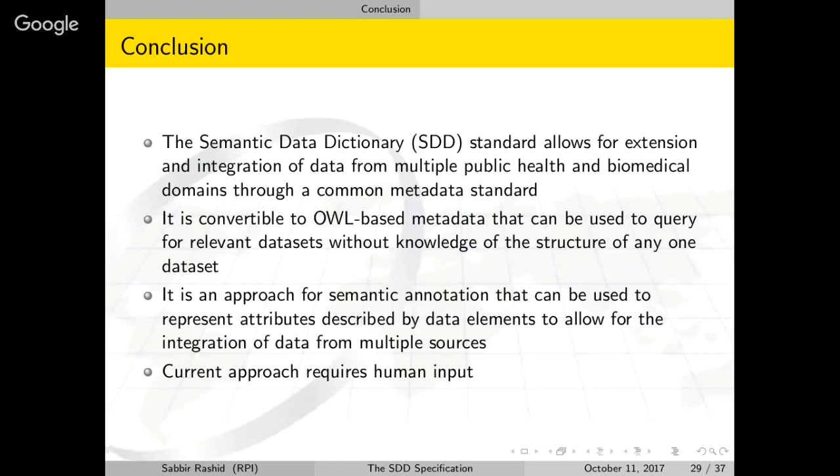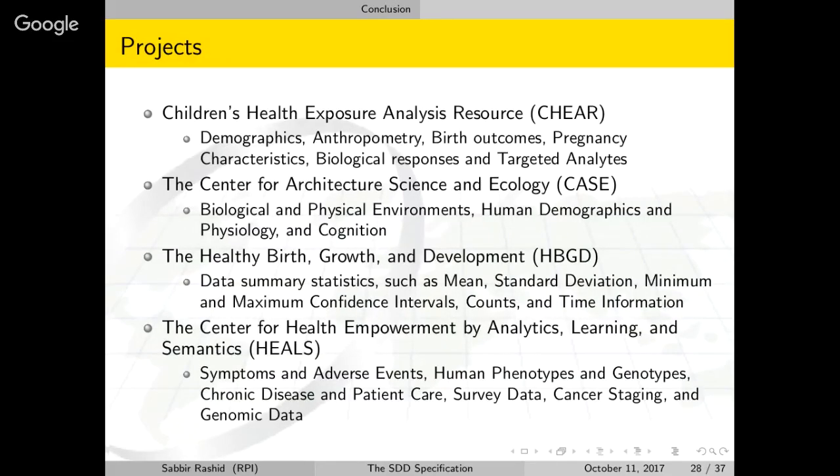Yeah. In general, yeah. Some projects using the semantic data dictionary are CHEAR, CASE, HBGD, and HEALS. And these are some of the concepts that are included in the semantic data dictionaries.